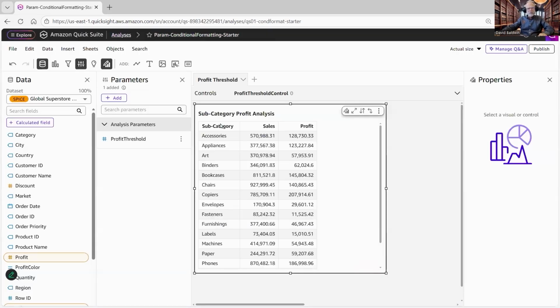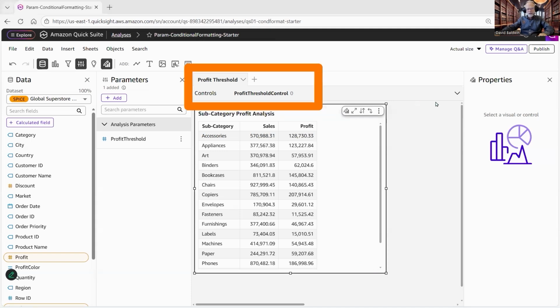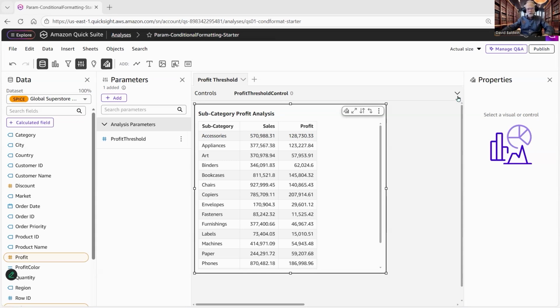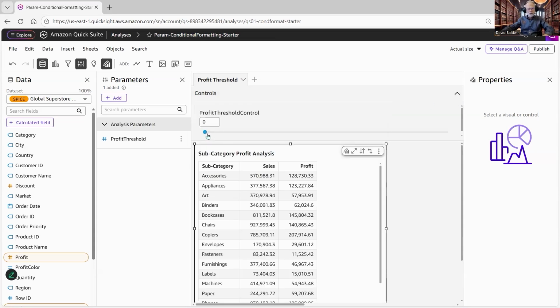Notice that we now have a parameter control that displays at the top of the sheet. I'll click on the dropdown associated with the parameter control. I'll drag the slider to some value, and I note how the visualization updates to highlight a couple of different cells in the table. Now let's just think about how this is working.